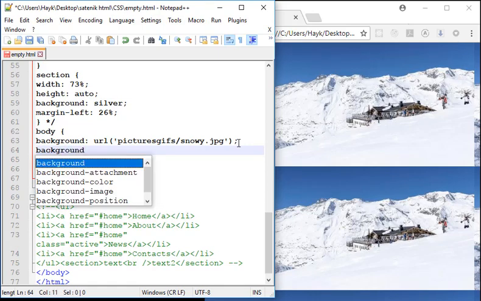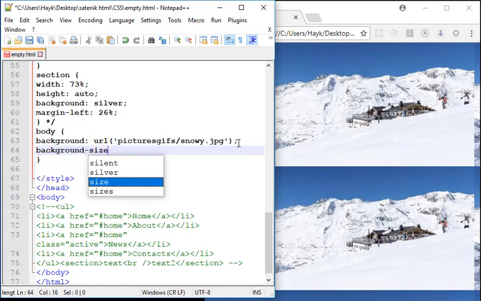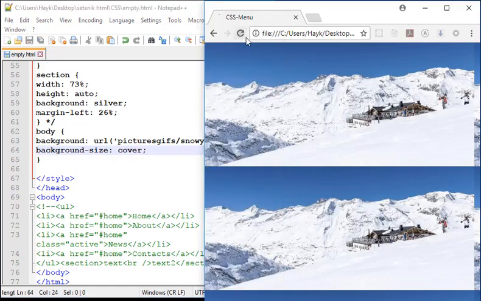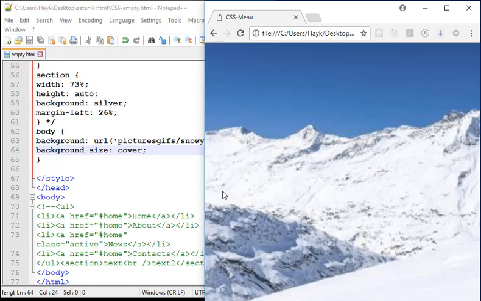And so let's make it a cover, non-repeated as well. And I'm gonna write cover, save and refresh, and here we have our cover.